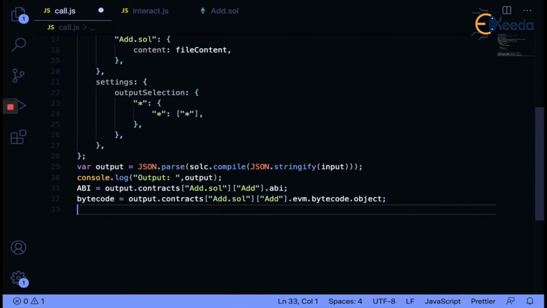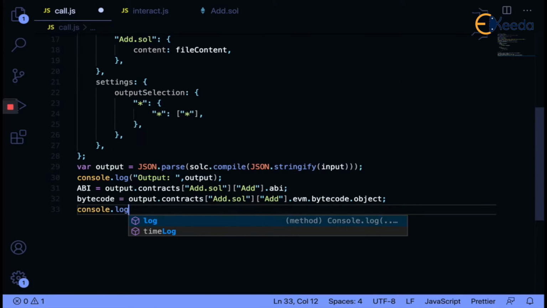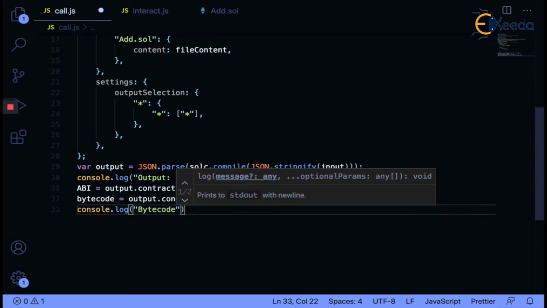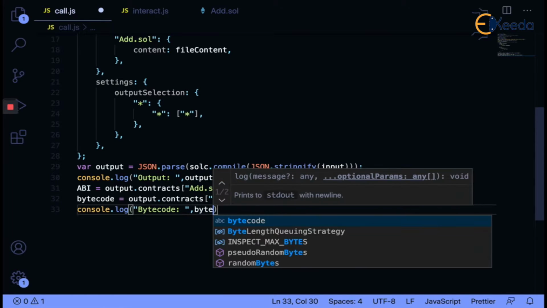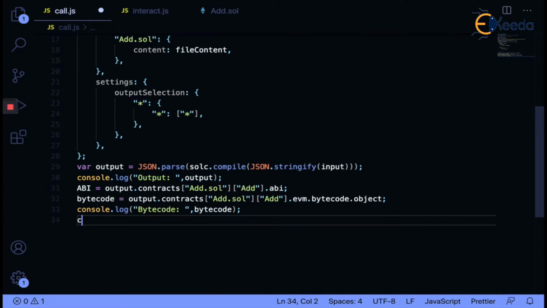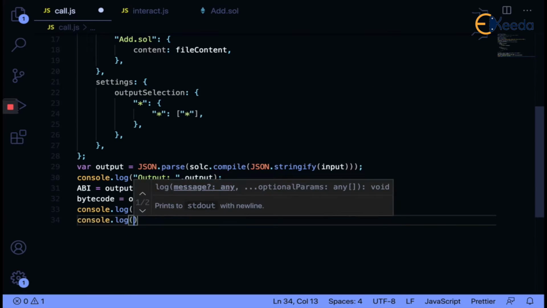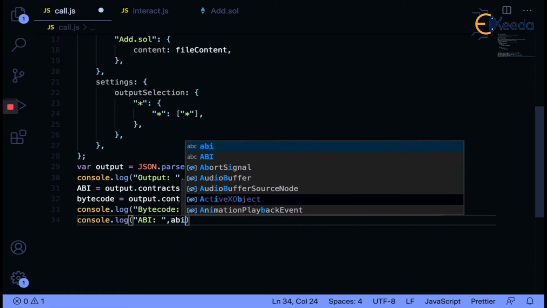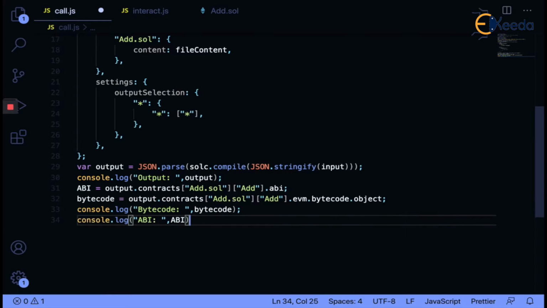So what we can do is console.log this also: the bytecode first, comma bytecode, and then console.log ABI, comma ABI. With this, we'll be able to see the output of the bytecode and the ABI in our Node.js terminal whenever we are running this.